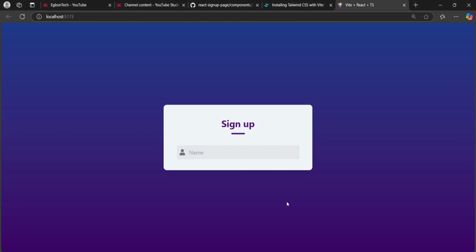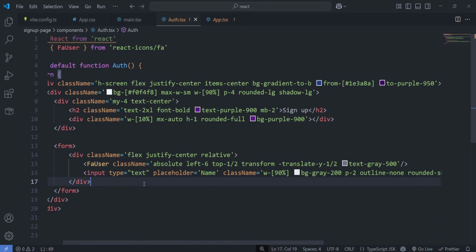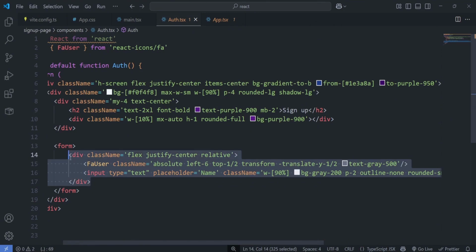Now it's time for us to add our email and password inputs. Since I want an input right here for my email and my password, what I could do is just copy this user input right here and paste it twice.